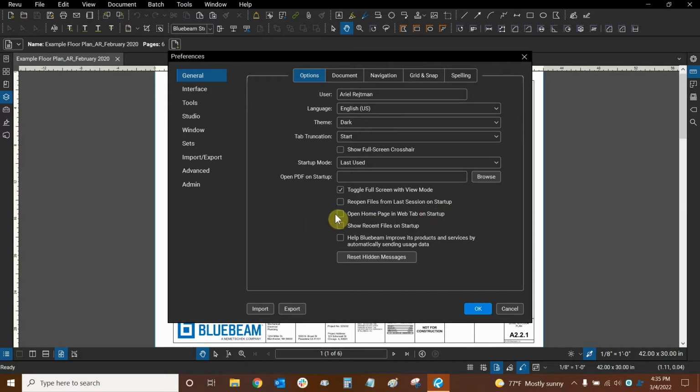We can also look down here and see this very interesting option, Open Home Page in Web tab on Startup. This essentially means that you can use Review as a web browser. It will open Review slightly slower if you have this turned on every single time you open the program. So I recommend that you instead go to the Window dropdown and open a web tab if you want to within the program itself.